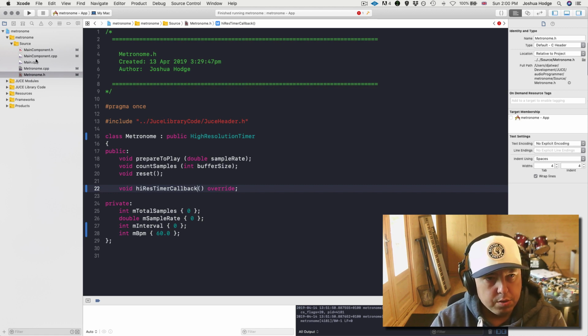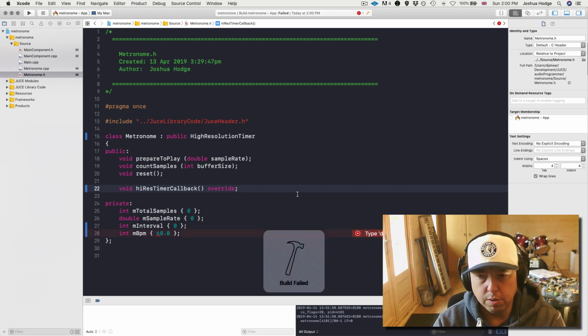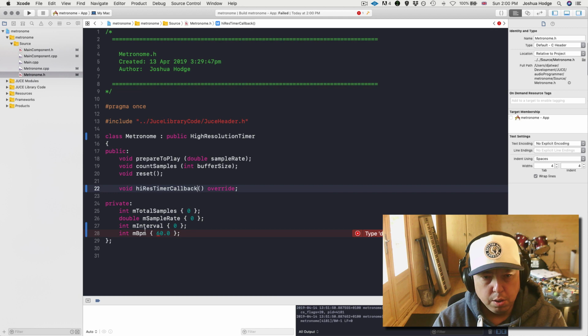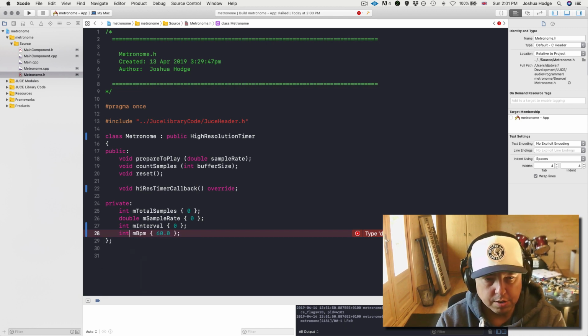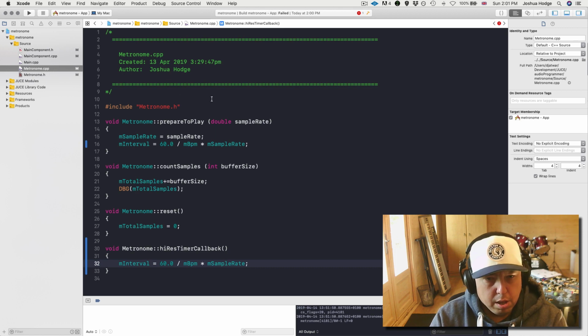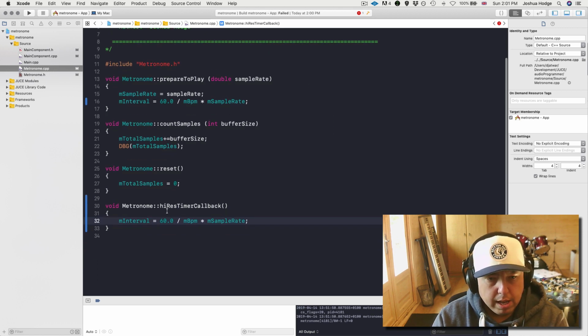Okay, so I'm just going to compile this really quickly, make sure that this actually works. We see that this needs to be a double here, so we can just change this to double. Actually, I'm just going to keep it an int and just remove the 0.0 here. Just keep it nice and simple. So there we go. Now we have our high resolution timer callback.